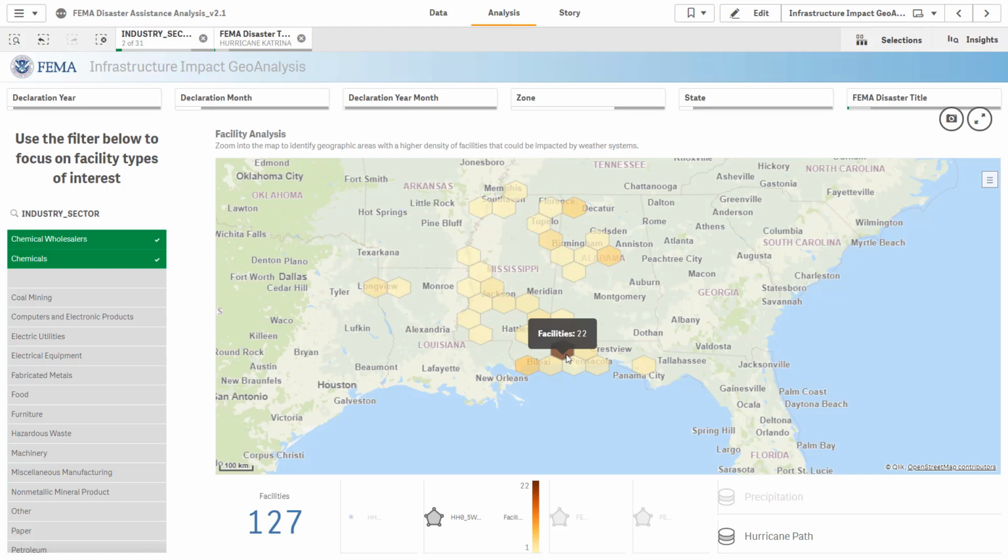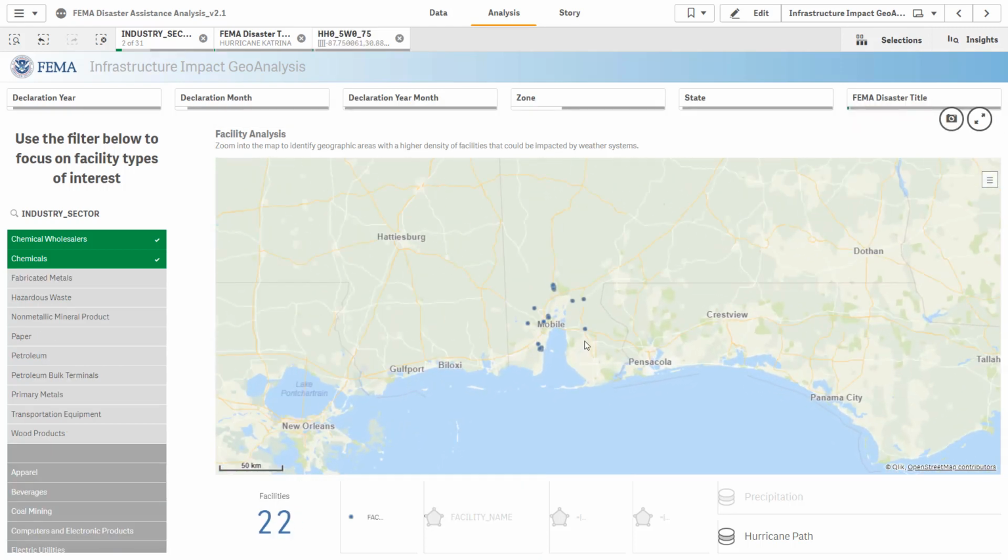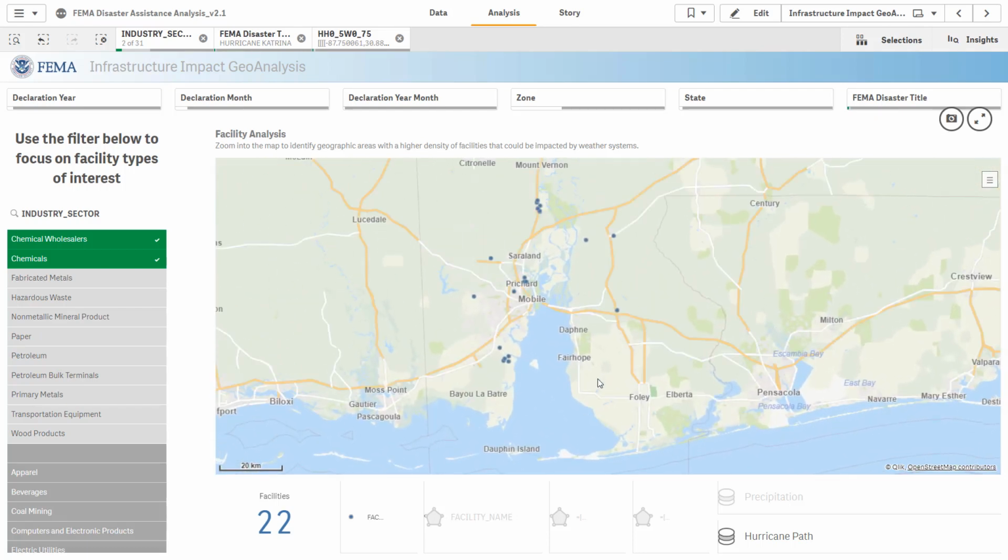So I'm going to go ahead and zoom into this bin. And when we do that now, we can see the specific facilities and see the facility names that would be affected here. We can see at this point that there are 22 facilities that were impacted.